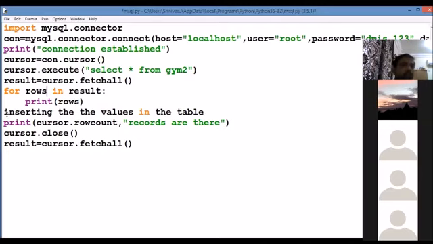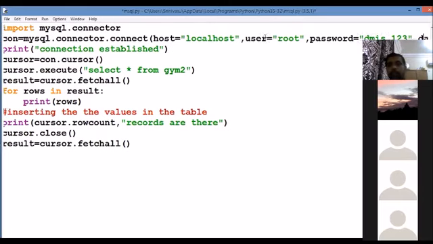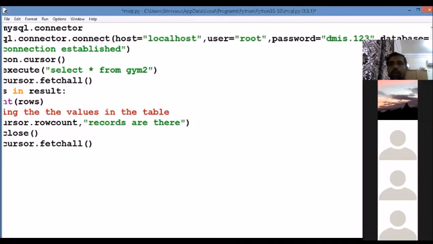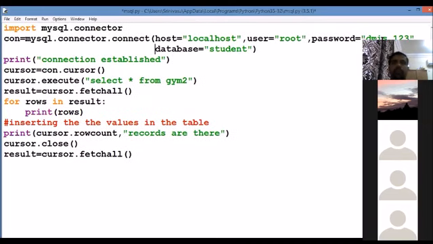What is this? What is after DMIS 123? Wait. DMIS 123 after the database name. Okay, I will make it down here. Do you have any queries? Please ask me in this regard.